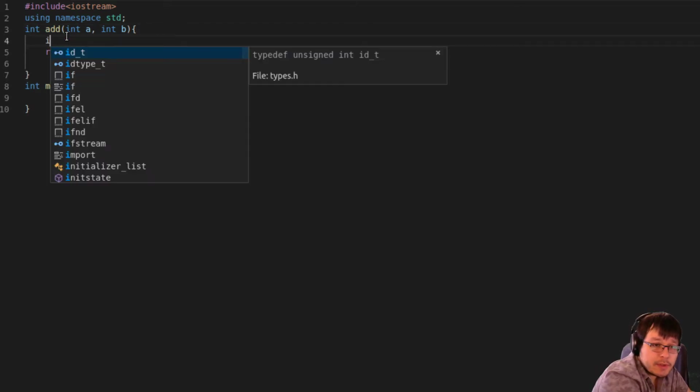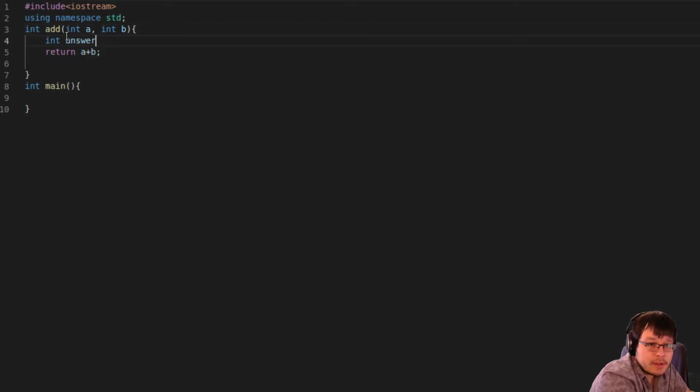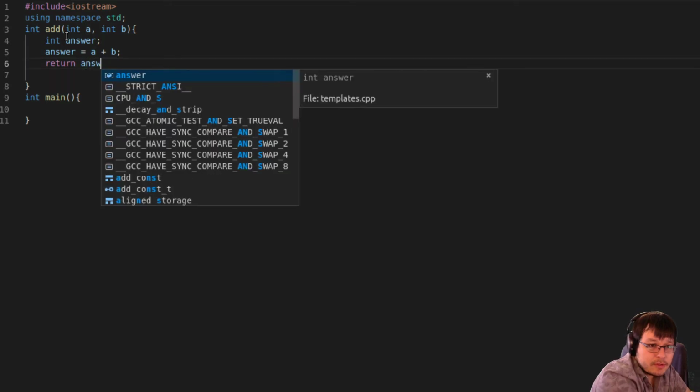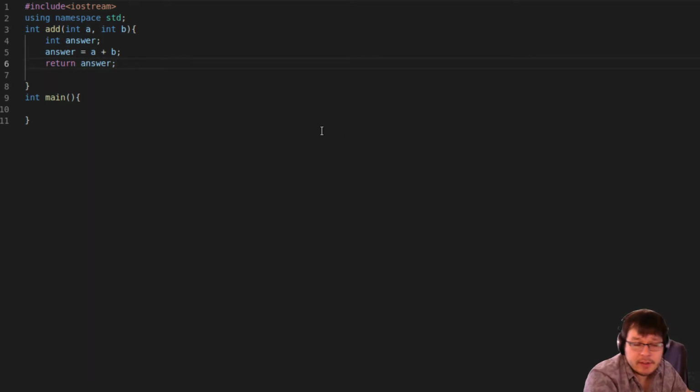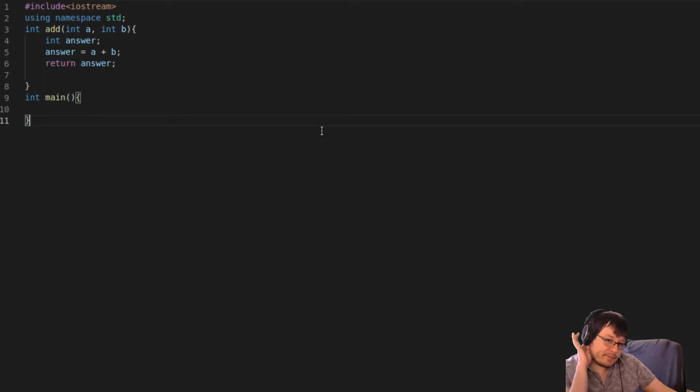Or you could also do something like int answer, and if you really want to make this overly elongated unnecessarily, you could do this. I don't even think you can make it longer than this, but this could all be written in one line of code that says return A plus B. But you could do this, whatever, free country.